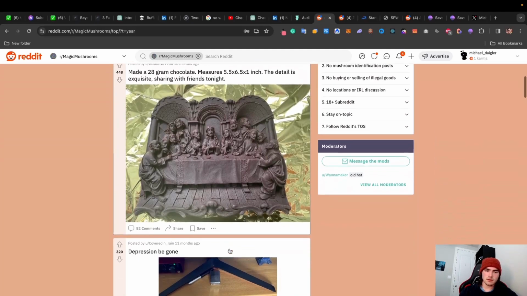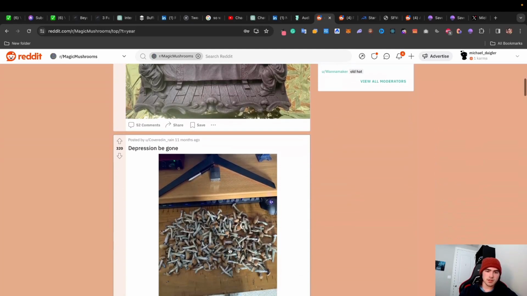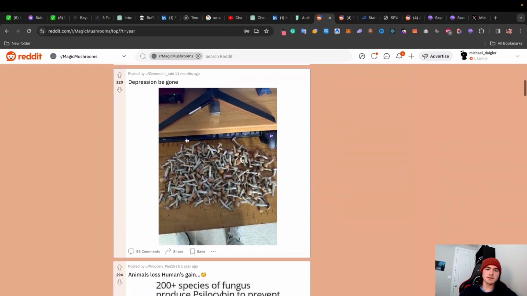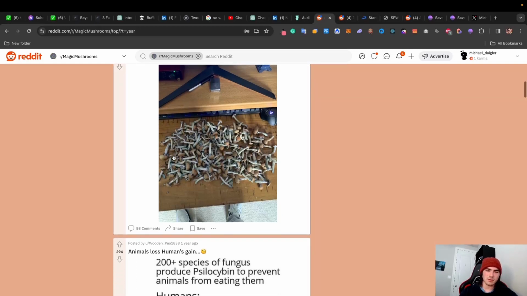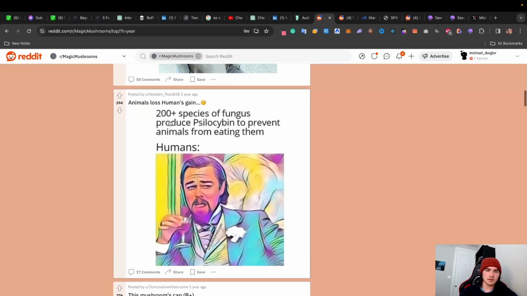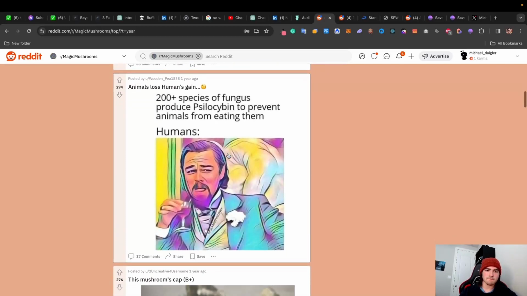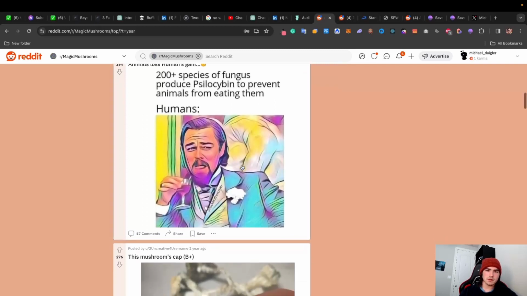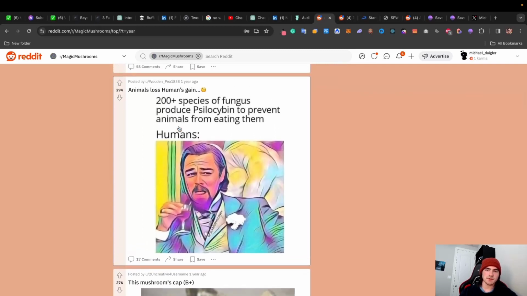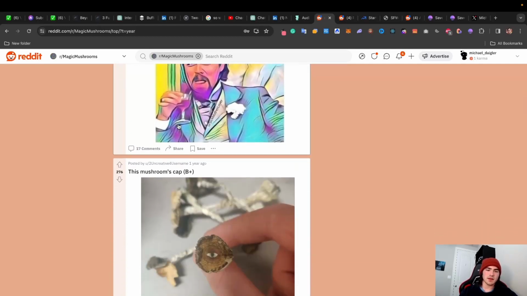Okay, so chocolate, depression be gone. So even this, I know it's tongue in cheek, but that is a real expression of how it's helping depression, just in a comical way. This is kind of like the attitude towards mushrooms. Not many other species eat it, but we're just eating it, and we're actually getting a ton of benefit. So I think there's a lot of positivity towards it.